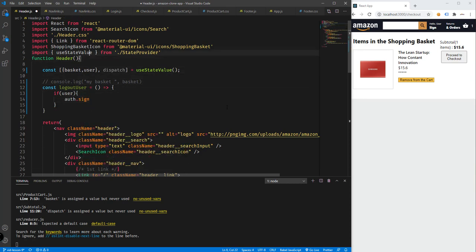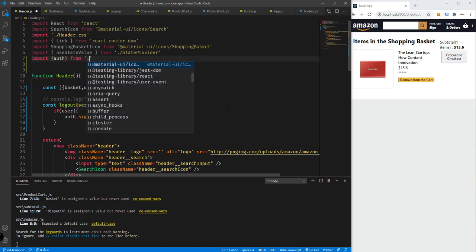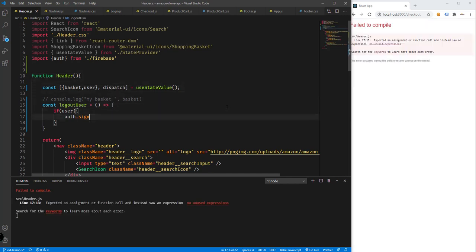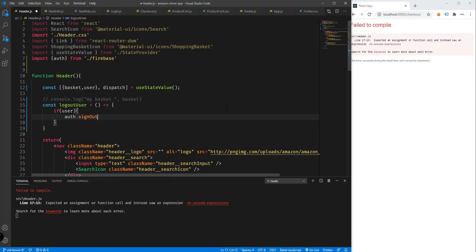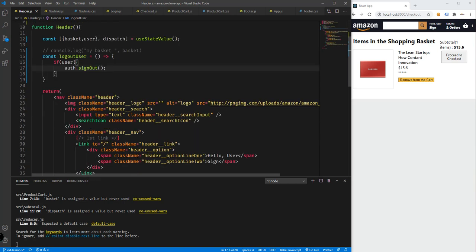But before that, let's import this coming from our Firebase. So import auth from Firebase. There you go. And in here, auth.signOut. So again, the purpose of this is just to add an option for the user to log out from our e-commerce website.